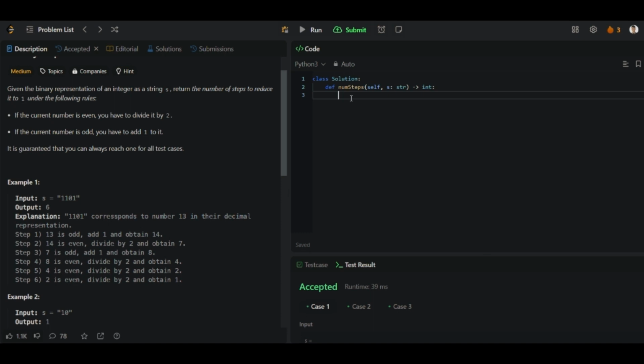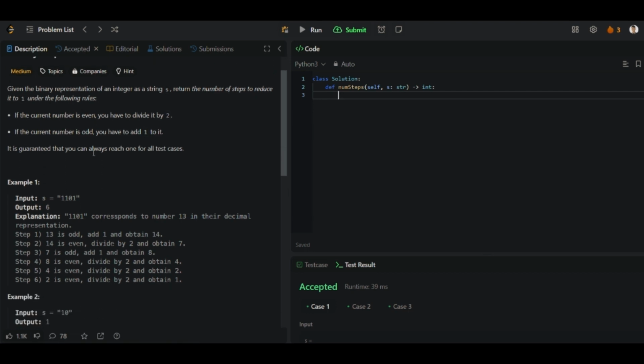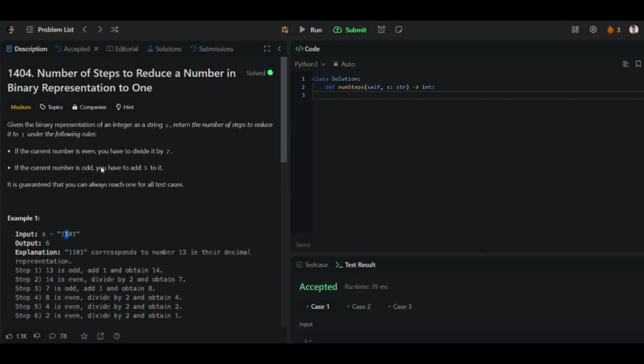Hello, in this video we will solve problem number 1404. In this problem we have one binary string and we have to follow a set of rules to reduce it to 1. If the current number is even, then we can divide it by 2. Otherwise, we have to add 1 to it.